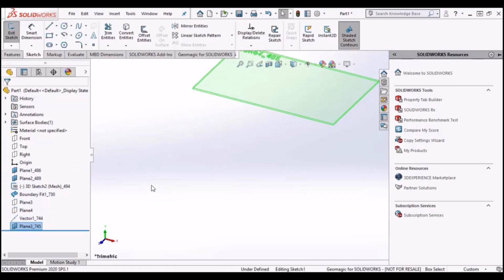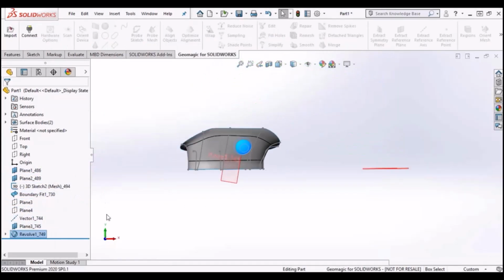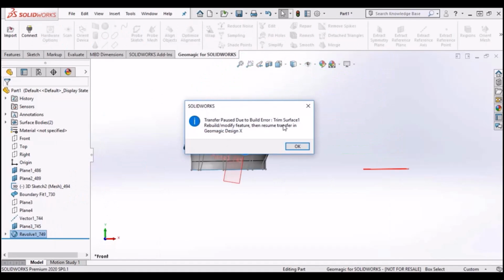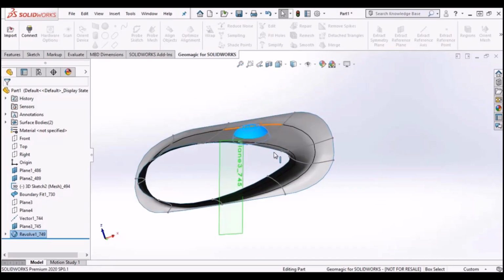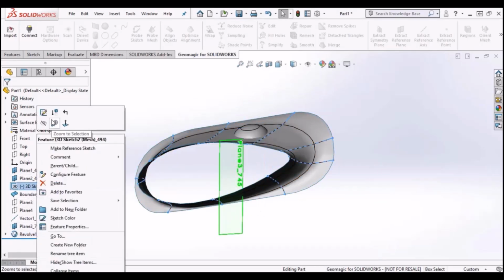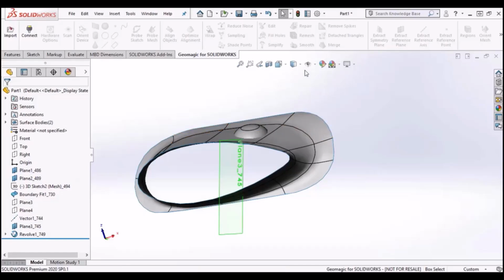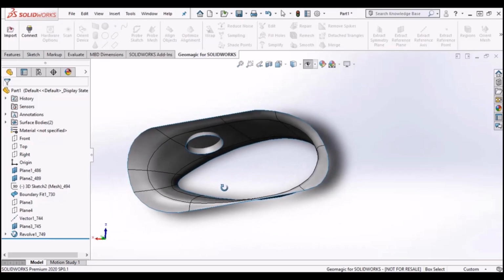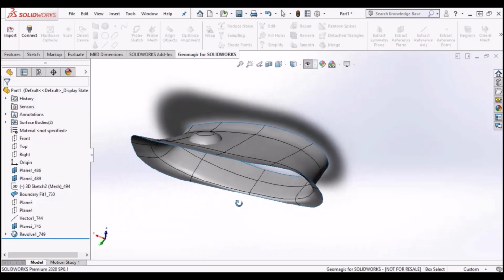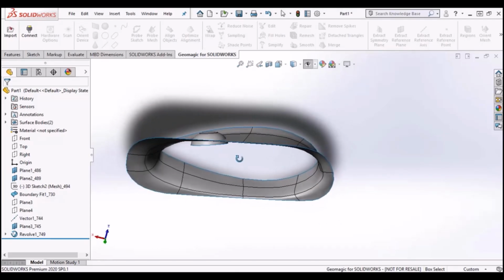Let me bring it to the correct view. And we have a surface trim error here. And I'm going to say OK. And I'm going to hide the sketch profile just to give us a little better depiction of what's going on here. So hide those as well. And you can see this is where the error happened on this wart during the trim.